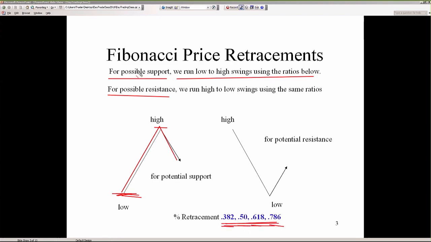So that's going to be for support. You run the lows to the highs for possible support. For resistance, you just turn it around. You're going to run any of the high to low swings for potential resistance using these same ratios: 382, 50%, 618, and 786. We're going to have more specific examples. This is just the basics as far as the lows to the highs and the highs to the lows. So that's retracements.